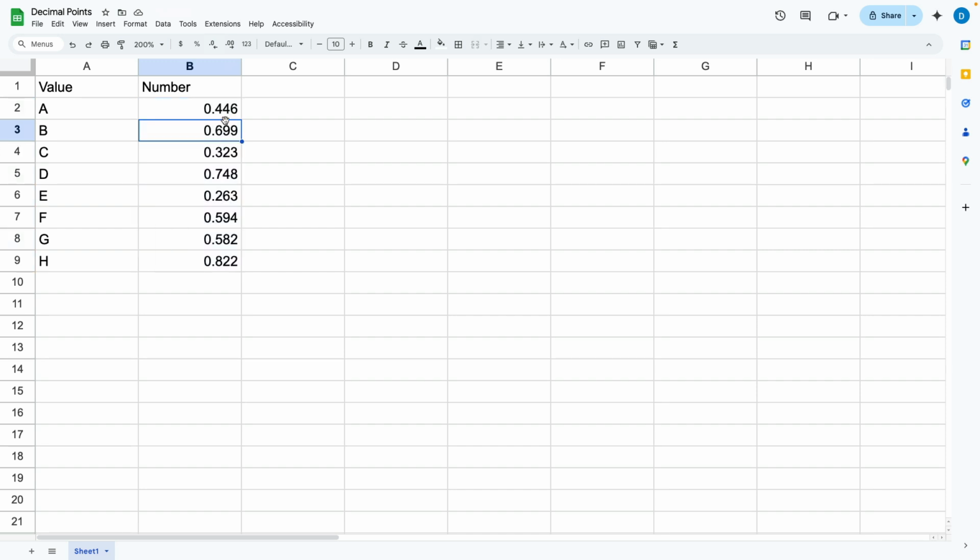And then the original number isn't gone. This only changes the display. So when you double click on the cell, the original value is still there.